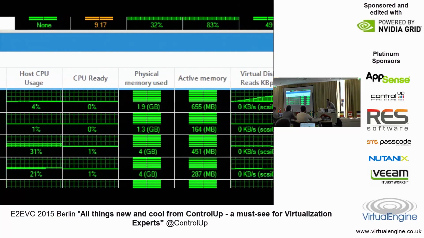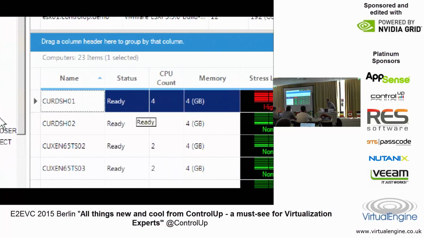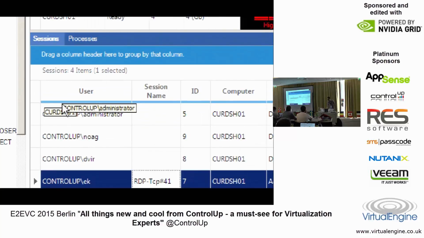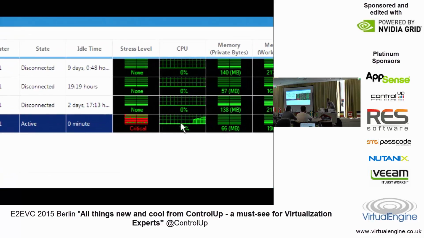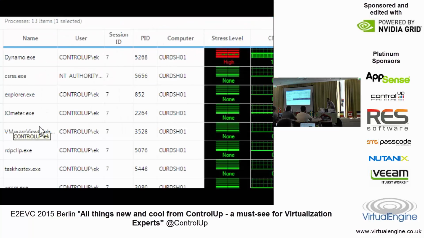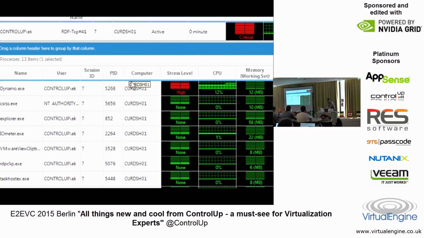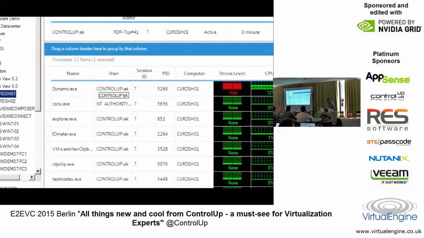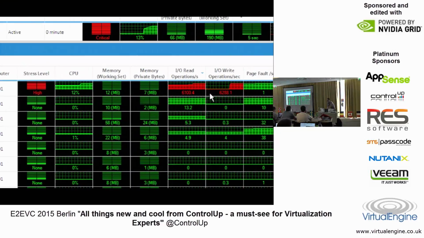So in this case, it will reflect our write IOPS, and it will go into high stress level. And when I double click on the machine, I can see that the actual user session has gone into critical stress level. And if I double click on that, I go right into the processes layer. And in this case, I identify the Dynamo exe process, which is causing my high IO utilization.